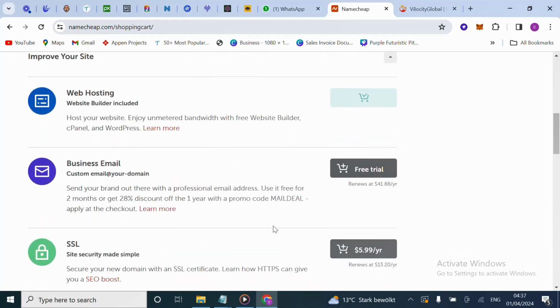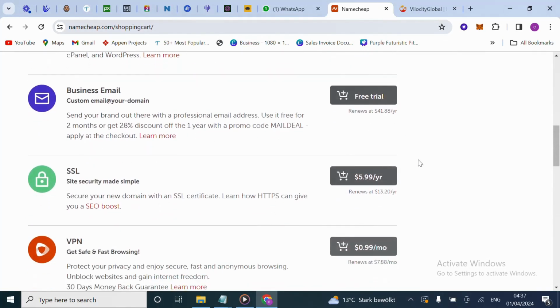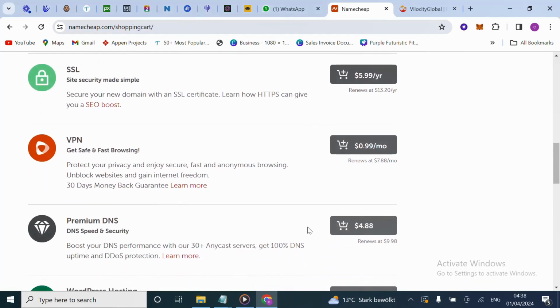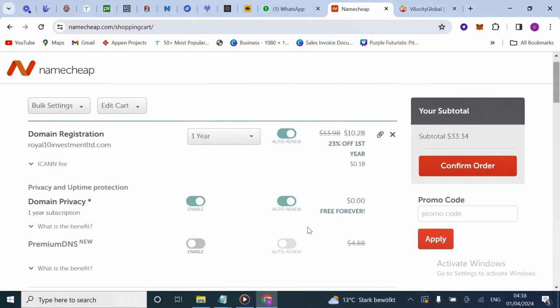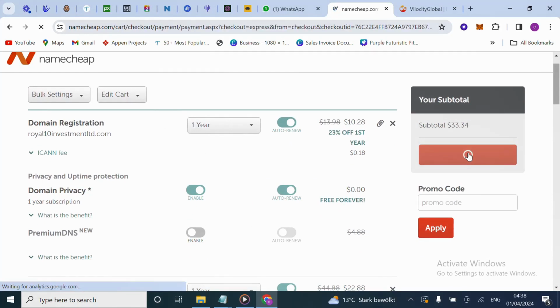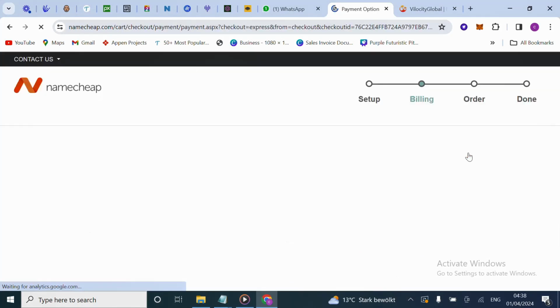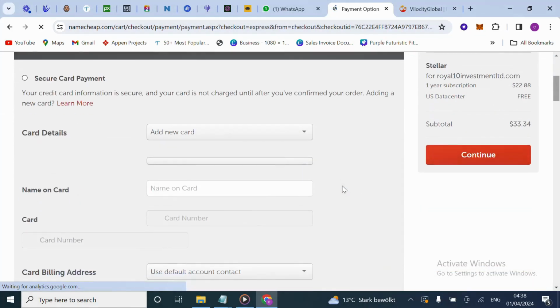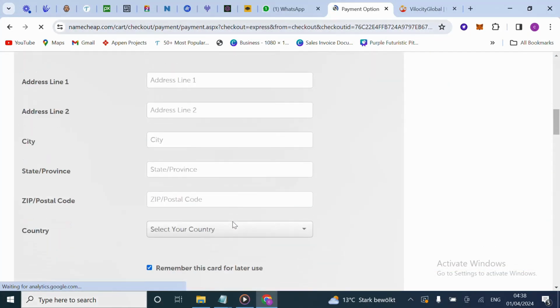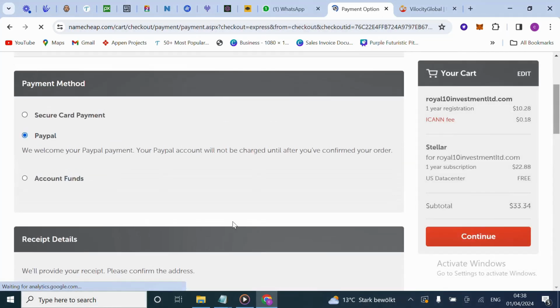Other things are normally added free. You can see SSL. We don't need to add this to cart because they're going to give us a free SSL. You understand? So this is basically what you need to buy. All you need to do next is confirm this order, and if you are doing this for the first time, you are going to be providing some information.